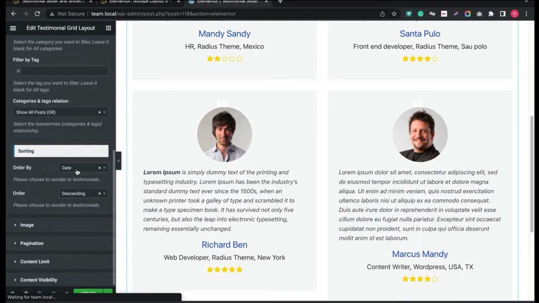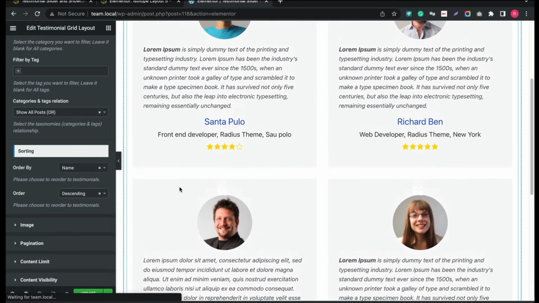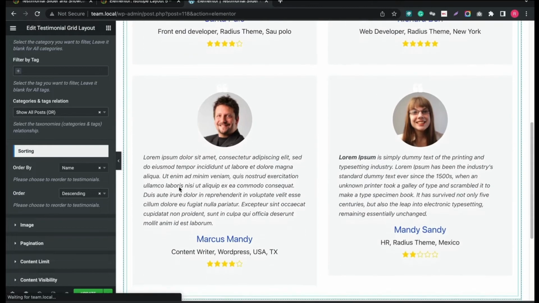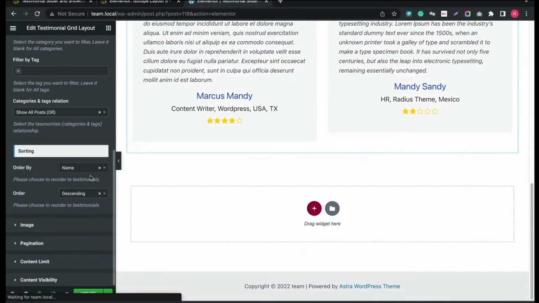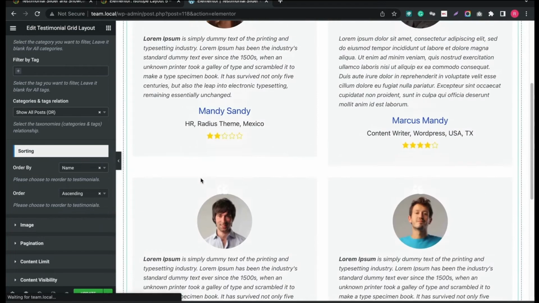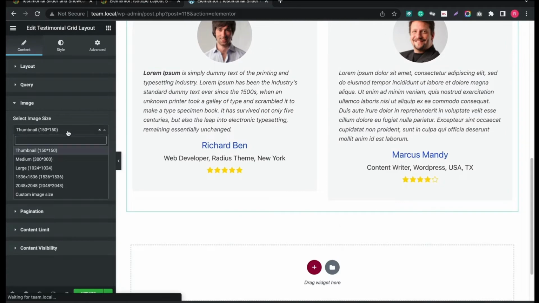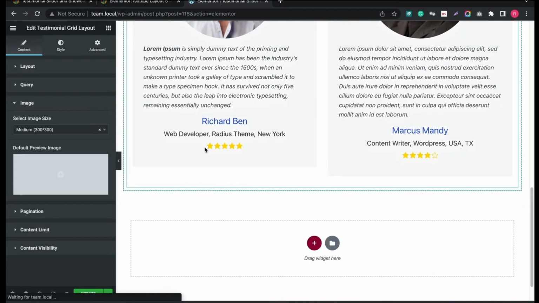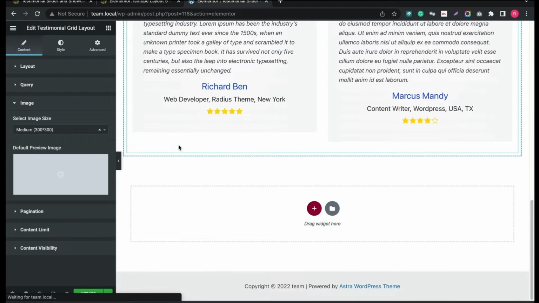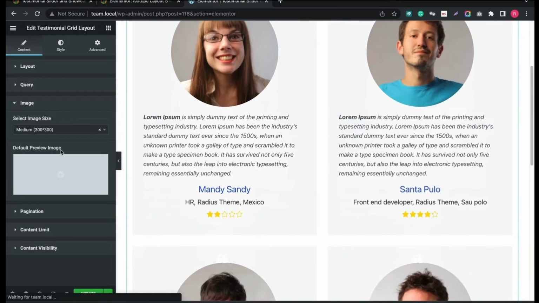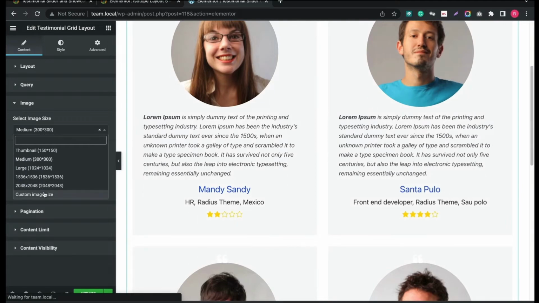You can sort testimonials by order by date, name, ID. Also, sort in ascending or descending order. You can set the image size with defined sizes. Also, you can set your own custom size too.